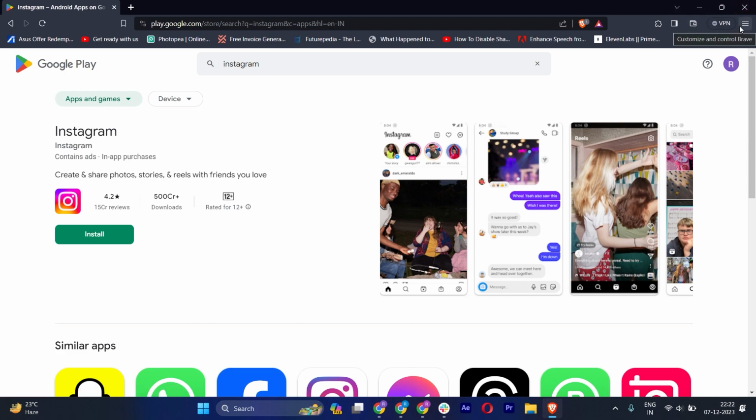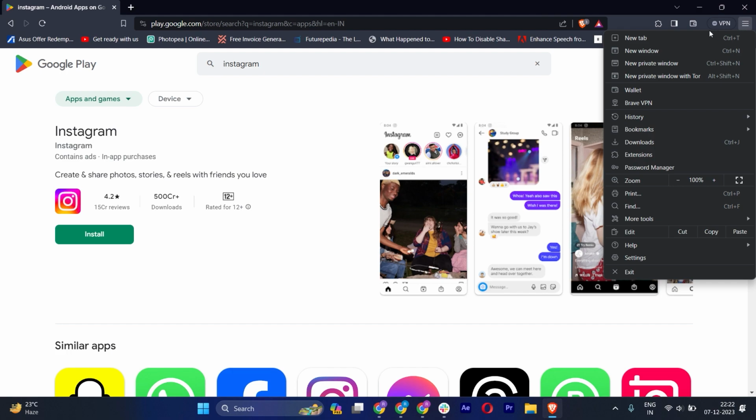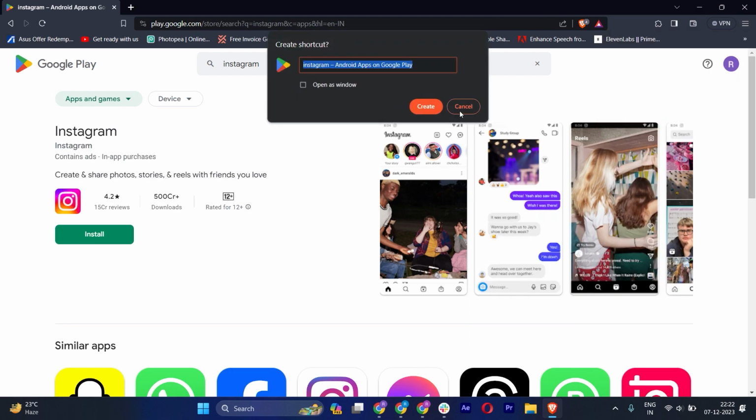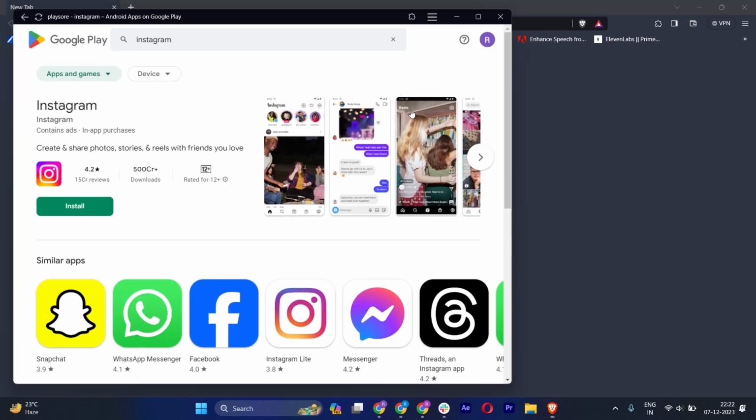So on the top right corner you can see three lines, that is the menu icon. Just click on that, and here click on more tools, and here you will see an option that is create shortcut, right? Here you can write whatever name you want, Play Store, and check open as window, and then you just have to click on create, right?